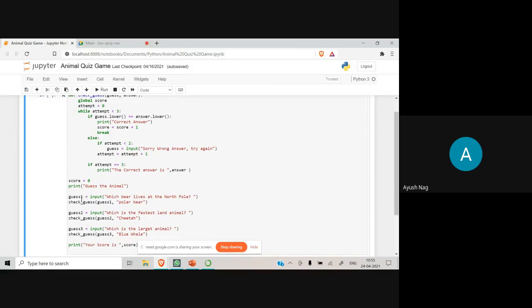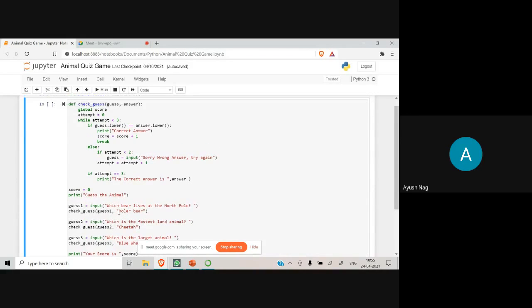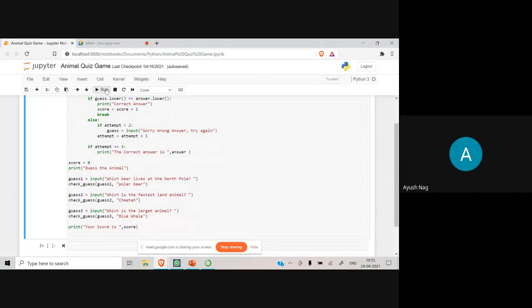Now here we see we take input from the user and we pass these two arguments, this guess one and the correct answer, that is polar bear, and now it again passes these parameters. Now if the guess and answer are same, we say it is the correct answer. Now let me run it.